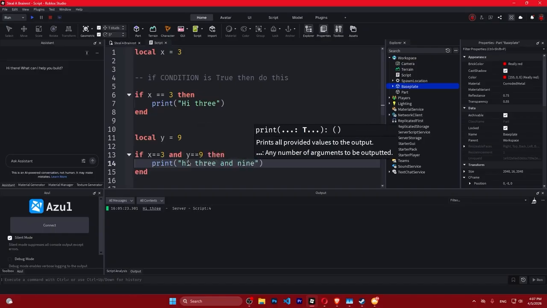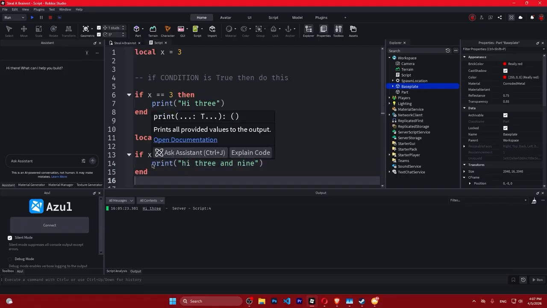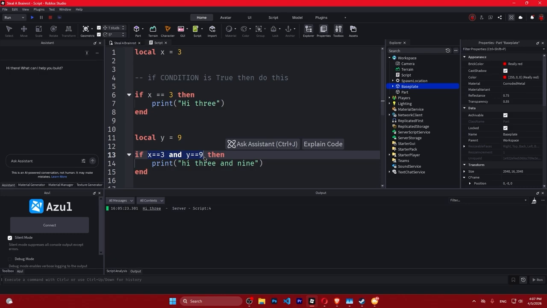All right. So what do you understand here? It's exactly the same thing, but now our condition is bigger. Both of these things need to happen at the same time for the condition to be true. x needs to be 3 and y needs to be equal to 9. That's what and, this logical operator, actually does. Do you understand? Hopefully you do.